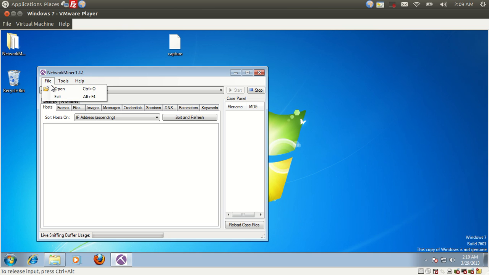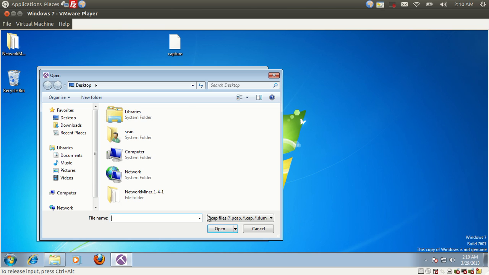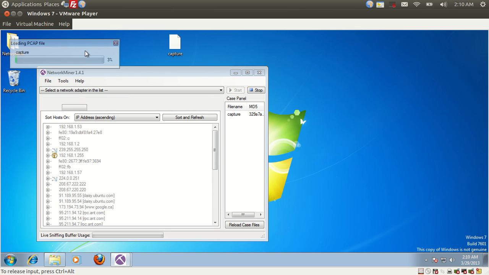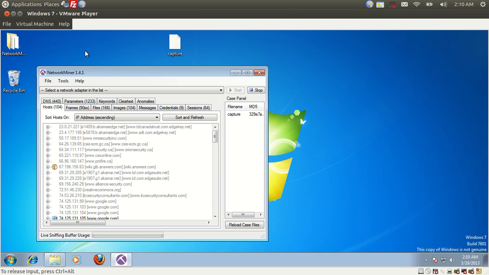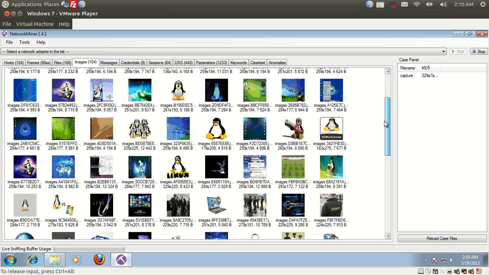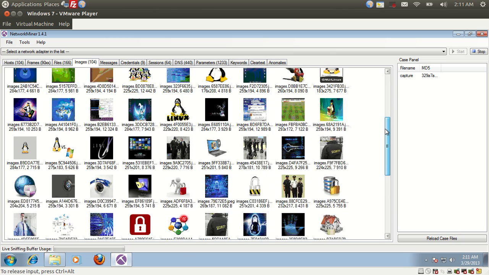So what we're going to do is open up the capture in Network Miner. Just as a reminder, this is without using a secure connection. This is just connecting to the Wi-Fi connection with no other secure connections, SSH or VPN. So as you can see, if I go into the images tab, I'm actually able to see all the images that Google Images popped up with all my searches.